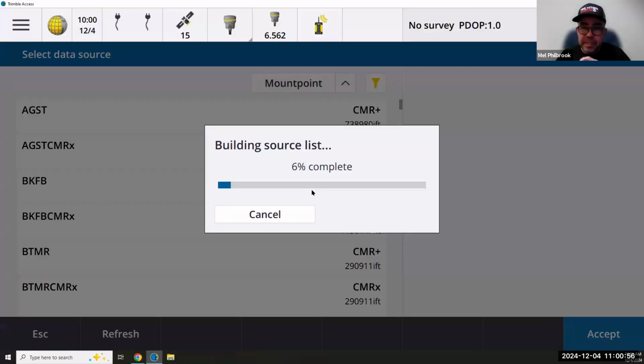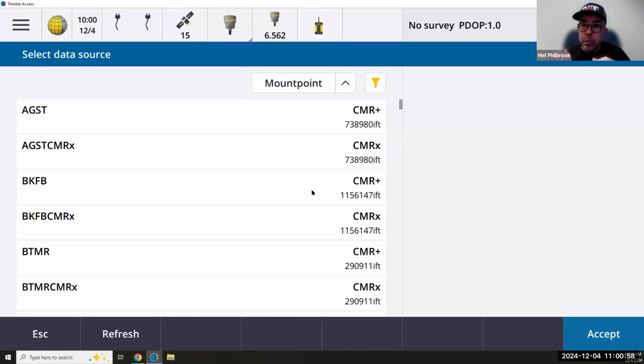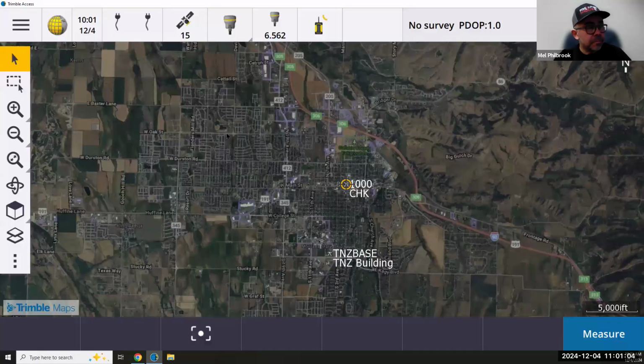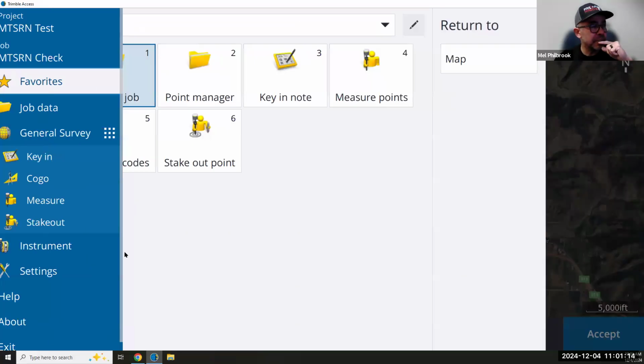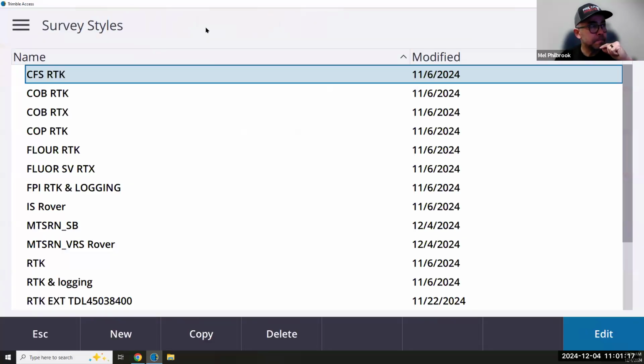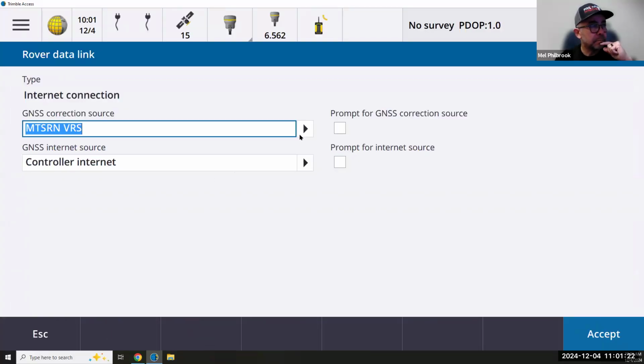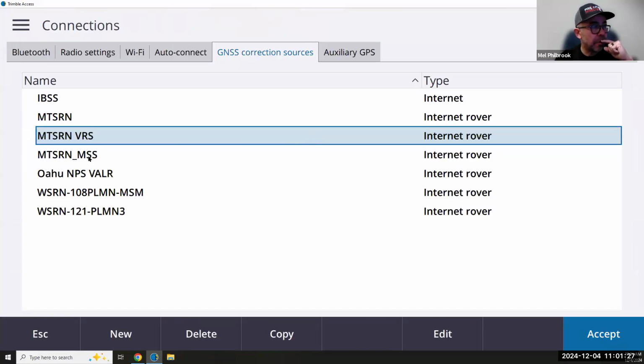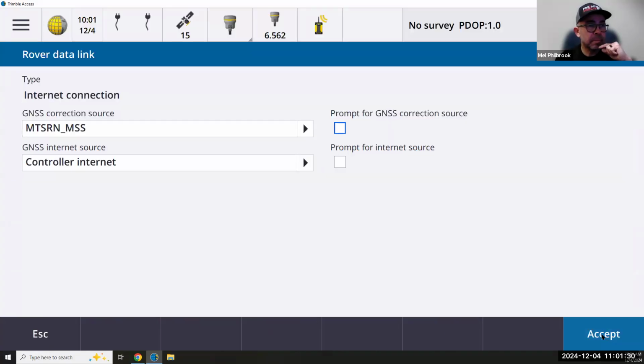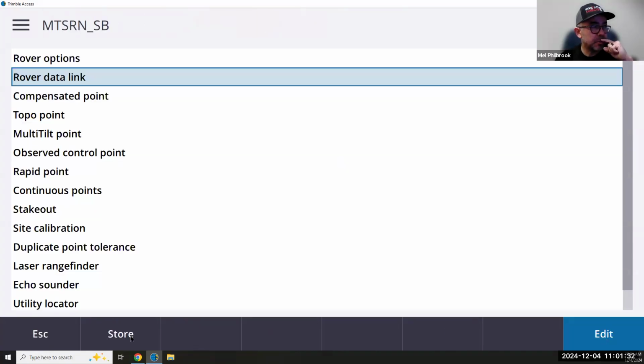because I didn't change my survey style. So you'll have to change your survey style too. Understand two things need to be changed. If you want to mount directly, build it into your GNSS connection, and then also build it in your survey style, which is right here under single base and under rover data link. Choose the right one here, which is now that one. Hit accept, and now store.